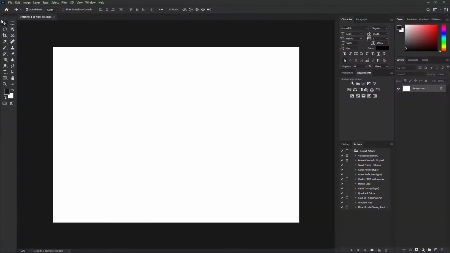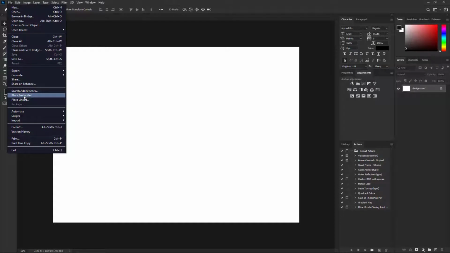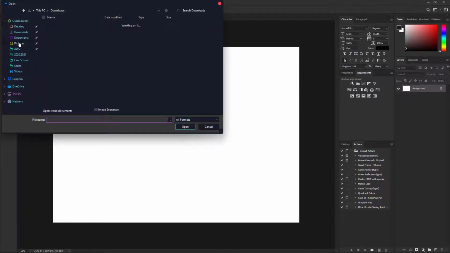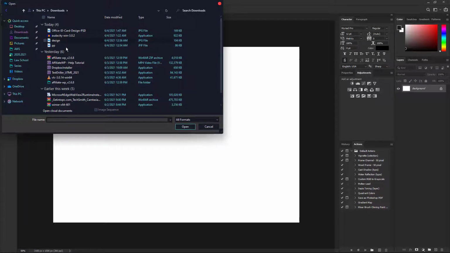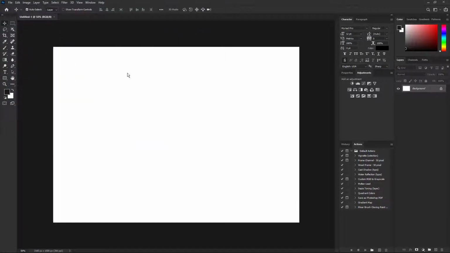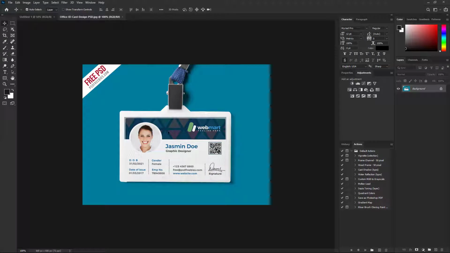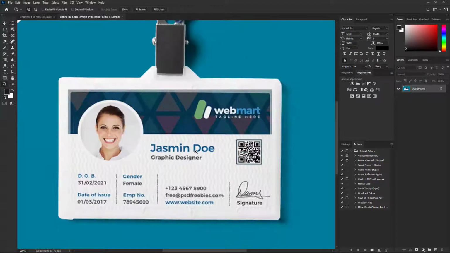So I have my Photoshop open, so I'll simply click on file and then click on place, or I can just open it directly. So let's open it. It's in my downloads folder, and then I have it here, office ID card. Okay, so this is the ID card now, and let me zoom in a bit. It's blurry, but we can manage it. Let's say I want to change Jasmine Doe to, let's say, Jane Doe, right?